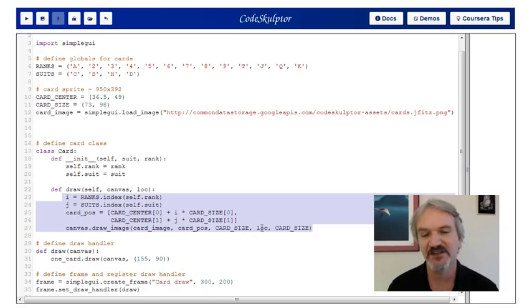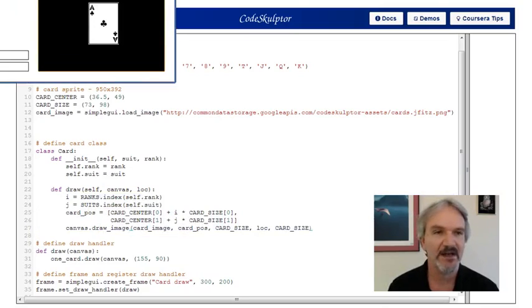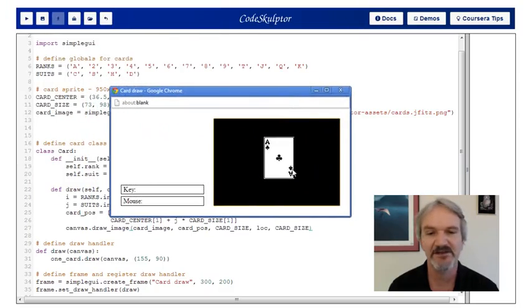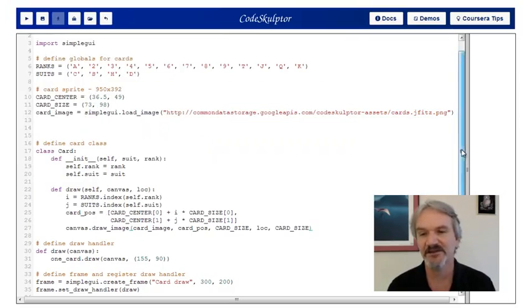And here I just essentially give it some arbitrary location on the canvas to draw. So if I run my code, what I see here is, sure enough, there's the ace of clubs drawn in the center of our canvas. All right, let's check and do it now for the six of spades.